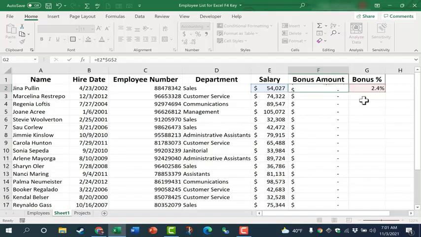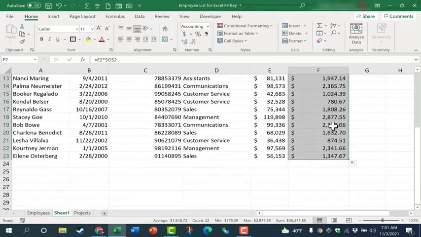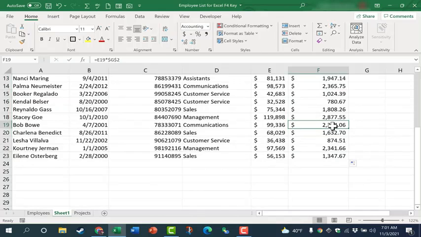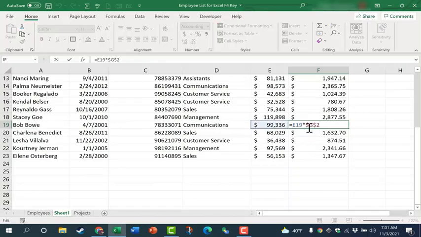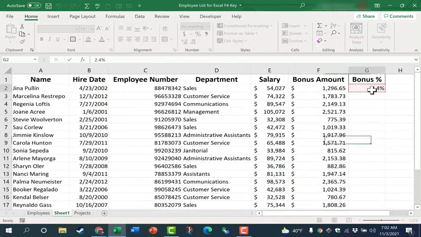So let's tap enter and try it out. Now if I double click on the autofill handle to copy the formula down the spreadsheet, it works perfectly. I can check this just by double clicking here. You can see that Bob's bonus is based on E19, as it should be, but his bonus percentage is still tied to G2 because that's an absolute cell reference. It's still referring to this cell.